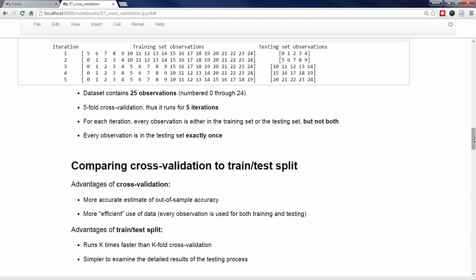However, there are 2 primary advantages to using train-test split instead of cross-validation. First, train-test split runs k times faster than k-fold cross-validation, since k-fold cross-validation essentially repeats the train-test split process k times. This is an important consideration for larger data sets, as well as models that take a long time to train.